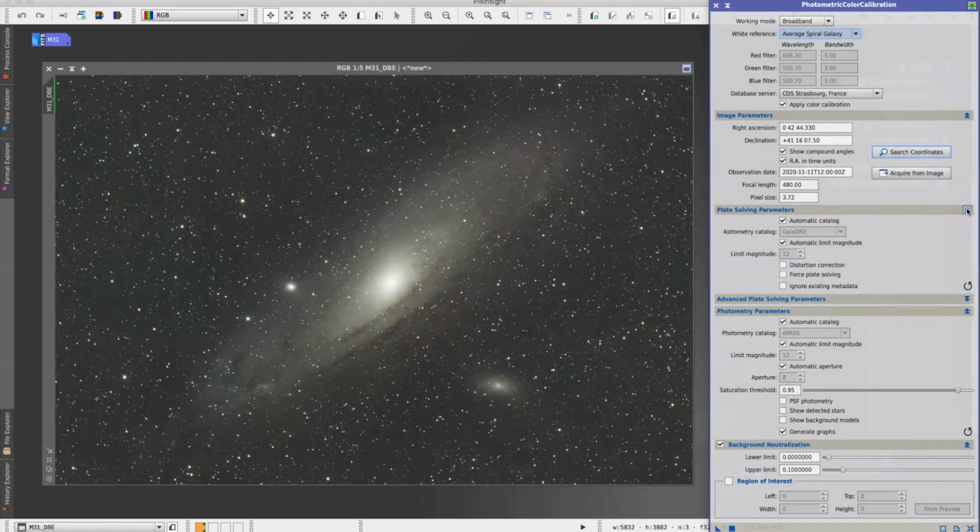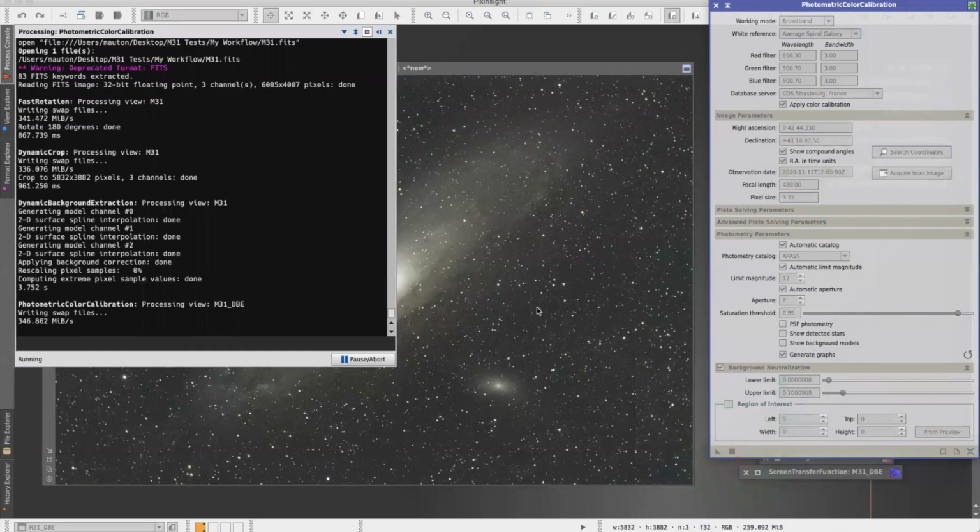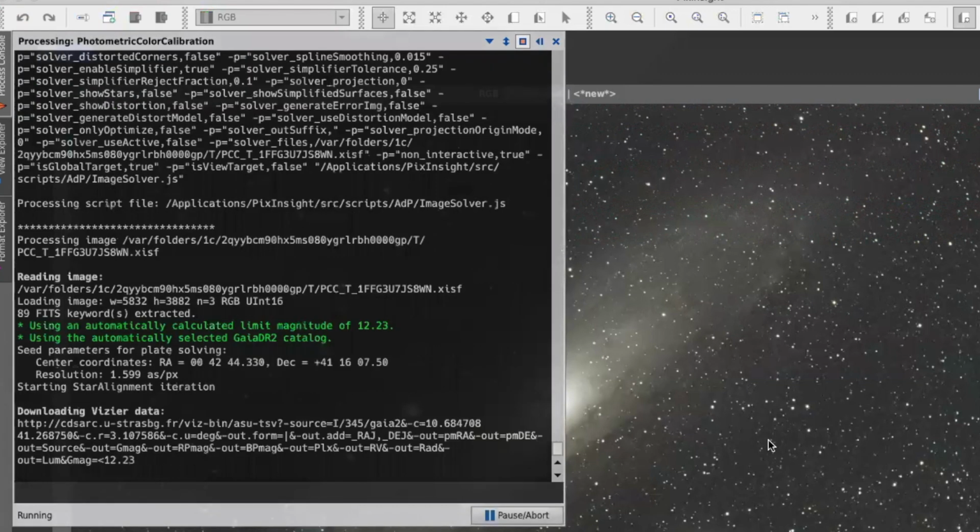Okay, so we leave everything else as default, and then we just click on apply, and this will take 10-15 seconds, where it is looking up against the database for all of the details and parameters that we've set for our image.